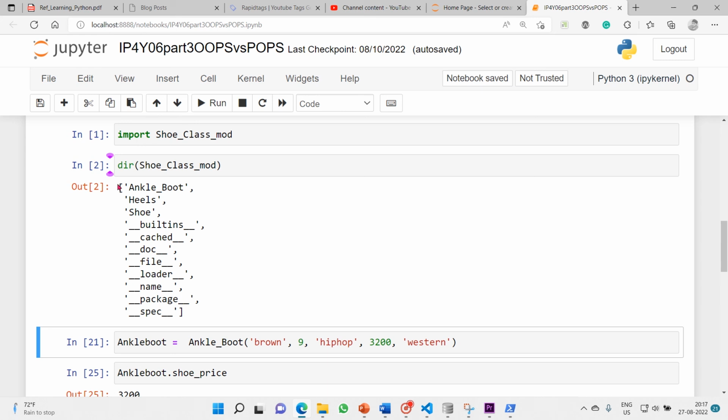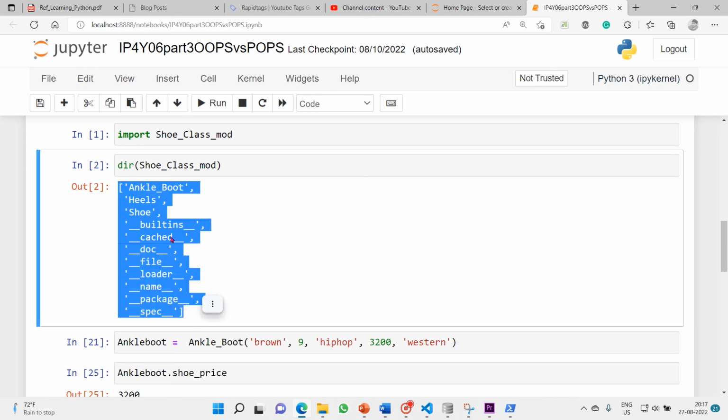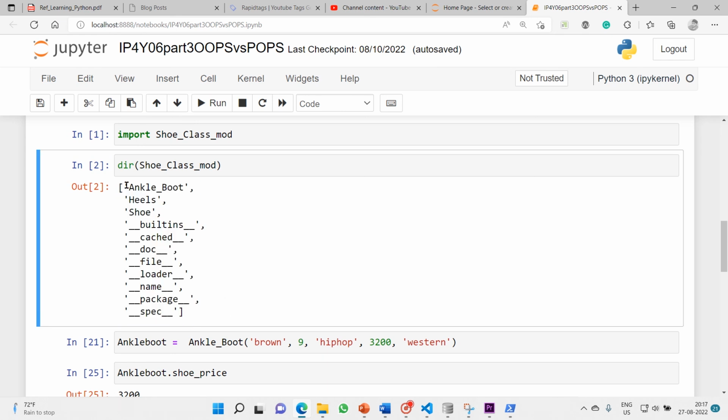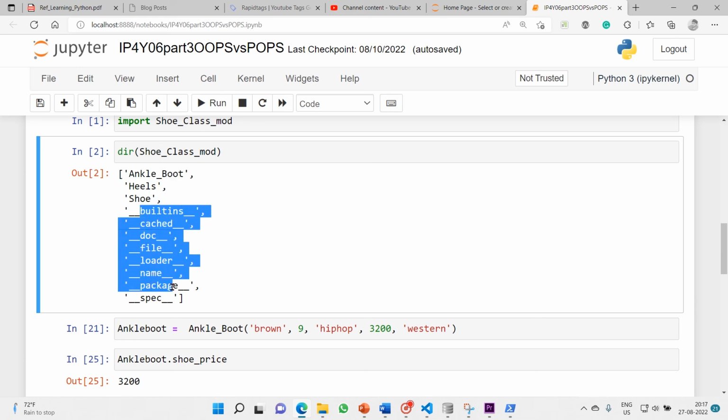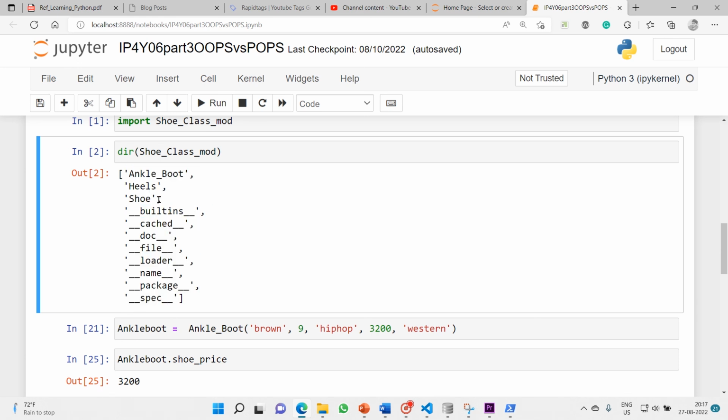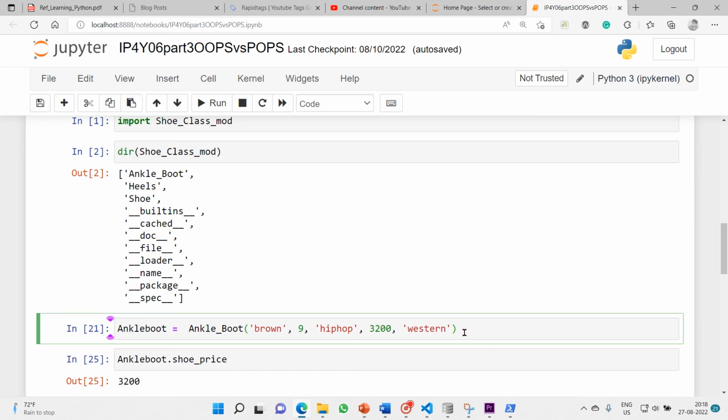If you see this, you are going to learn one more new thing. In this list of namespace, what you can observe is the top three are inbuilt and private variables, and the rest are in global scope, which are classes. Class names: ankle boot, heels, shoe. These are the class names. So now we will build objects out of these class names.